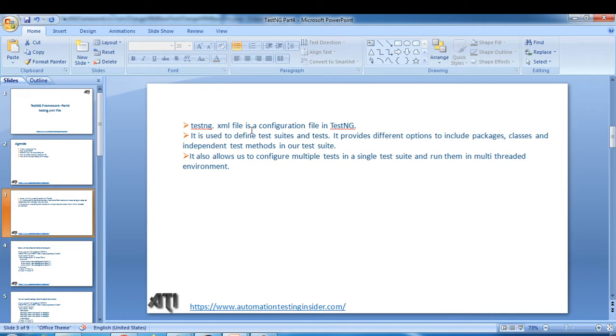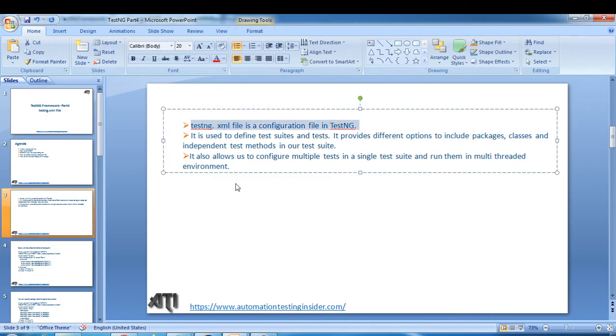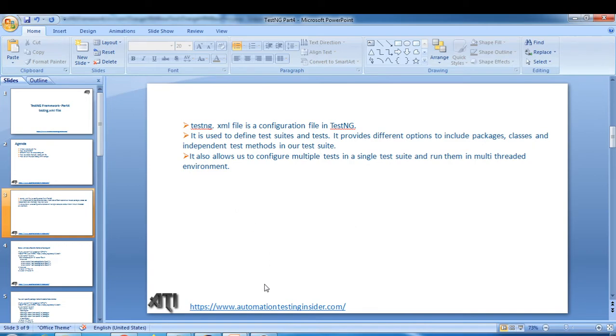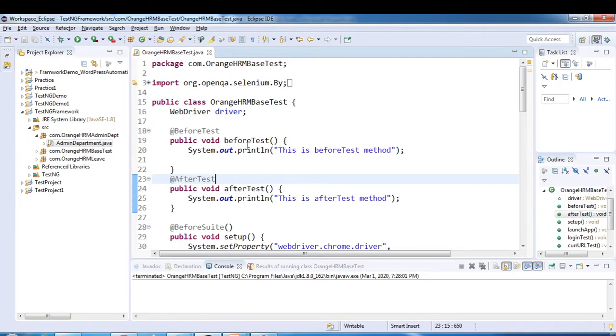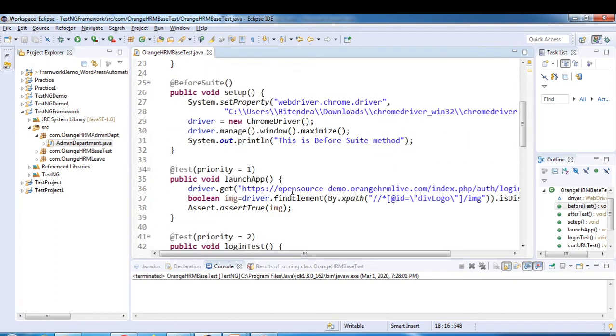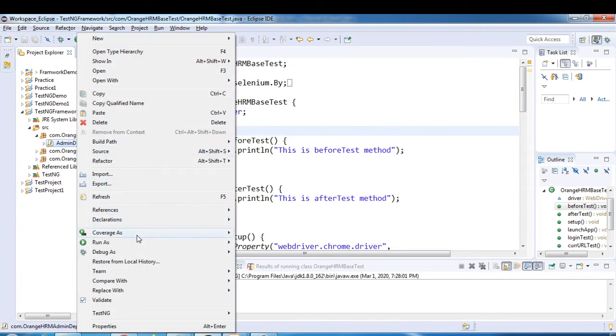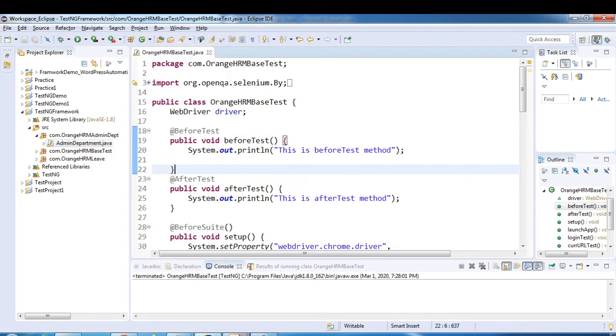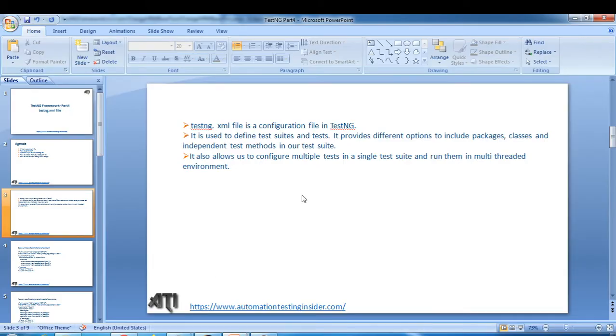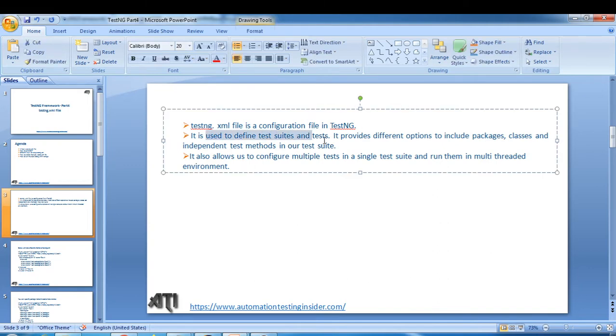The testng.xml file is a configuration file in TestNG. Earlier we were executing our test cases from the test class only. This is the test script which we wrote in the last video, and we executed it by simply right-clicking on the class and choosing Run As TestNG Test. Now we are going to use the testng.xml file, where we can configure different packages, classes, and test methods in our test suite and execute them through the testng.xml file. It is used to define test suites and tests.